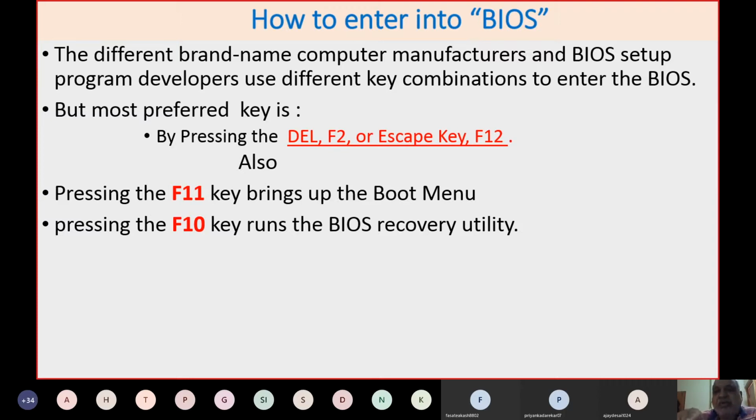By default, you can go to the BIOS settings by pressing the most common keys, which are Delete and F2. Most systems use the F2 key for BIOS. Some manufacturers do use the Delete key. Some manufacturers also use Escape or F12. So these are the common keys used to enter the BIOS. You can check the boot-up menu by the F11 key, or F10 can also be used for a BIOS recovery utility. So this option will be useful when you need to go to the BIOS.